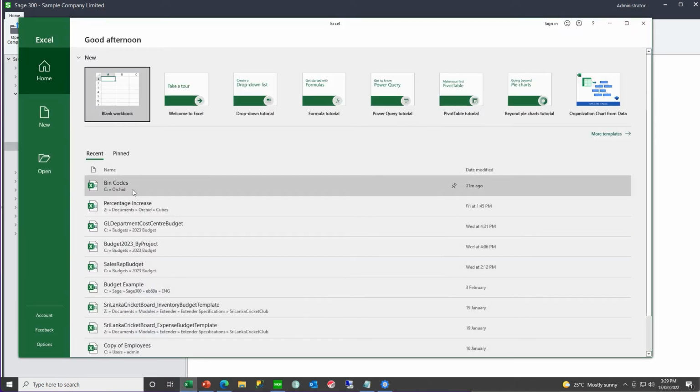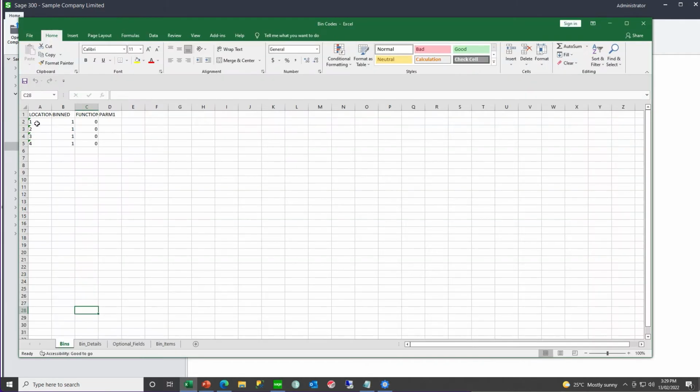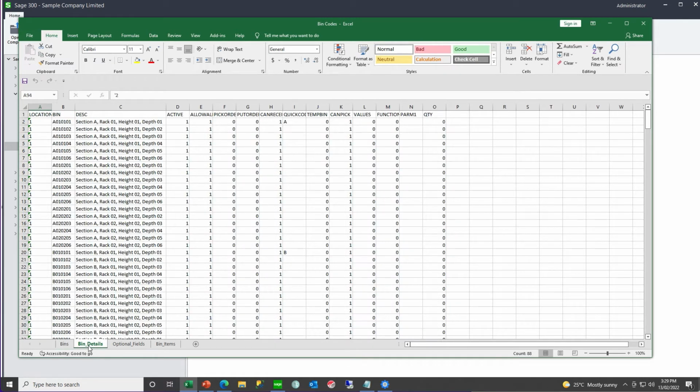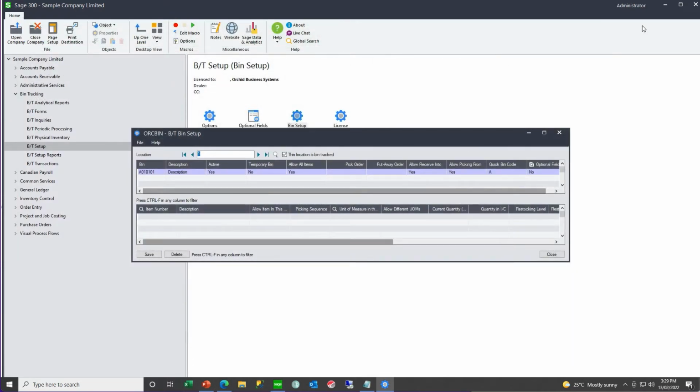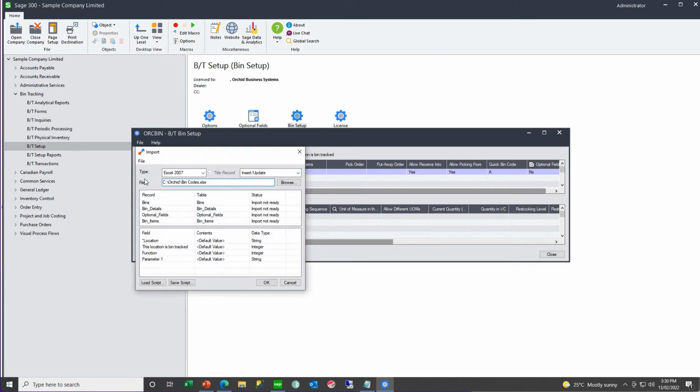We can open up that spreadsheet, turn on bin tracking for locations 1, 2, 3, 4, create all the bin codes for all the locations, location 1, location 2, and so on. And then import the bin codes.